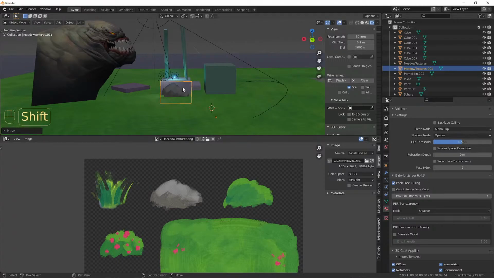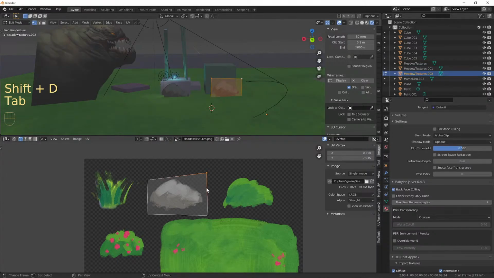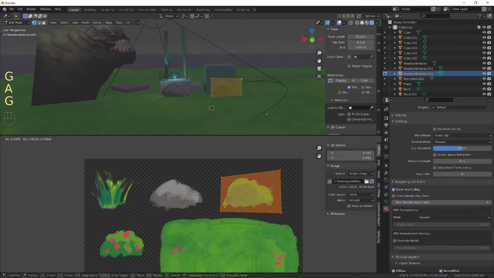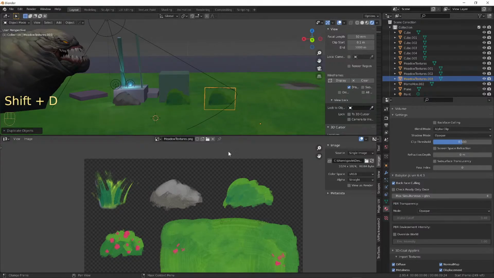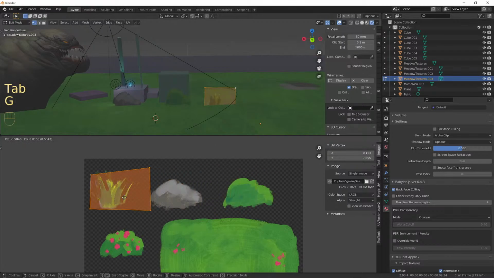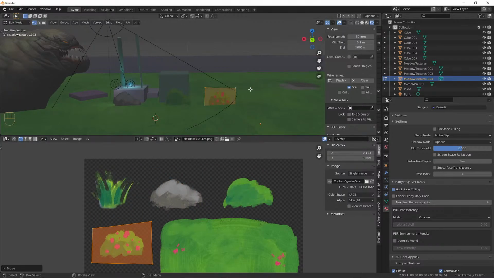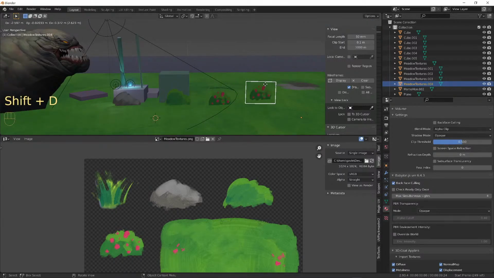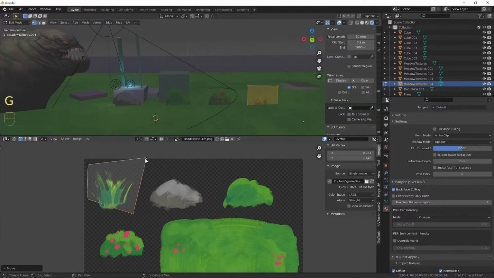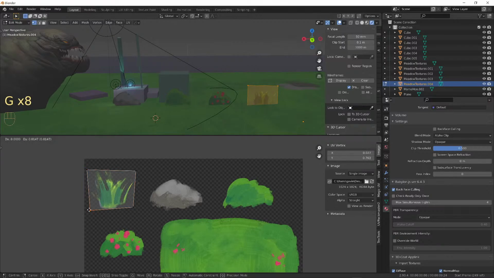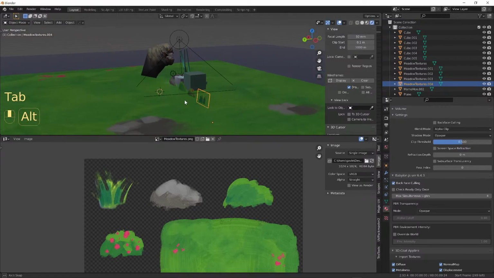So I'm just gonna duplicate this again, Shift D, tab into edit mode, just move this over, whoops, select everything, move it over, get one of my bushes, right, Shift D, move it over here, tab into edit mode, move this, get another bush, Shift D, duplicate in object mode, and tab into edit mode, and then move this here, kind of adjust these so I get more of it. All right, and so now I have like a library of different elements.